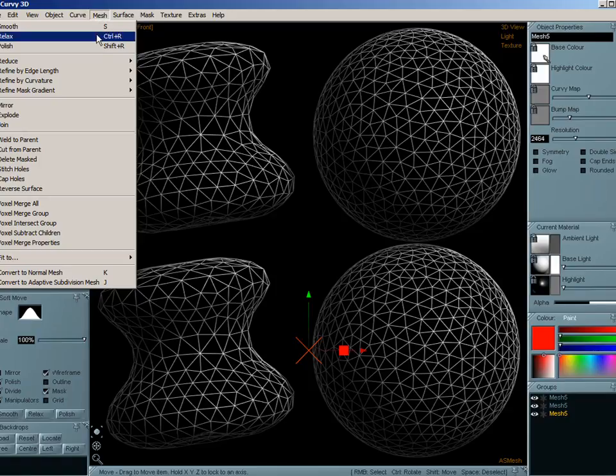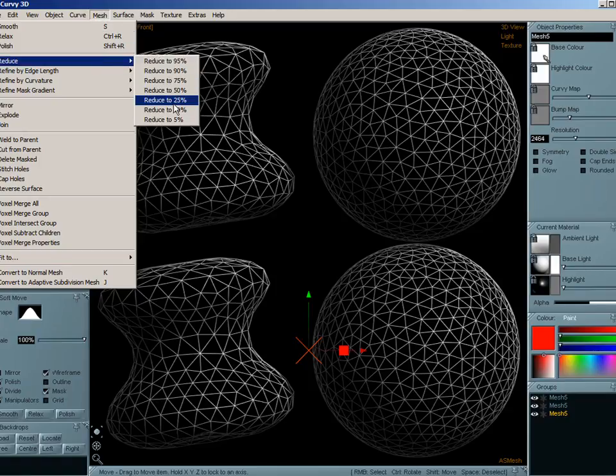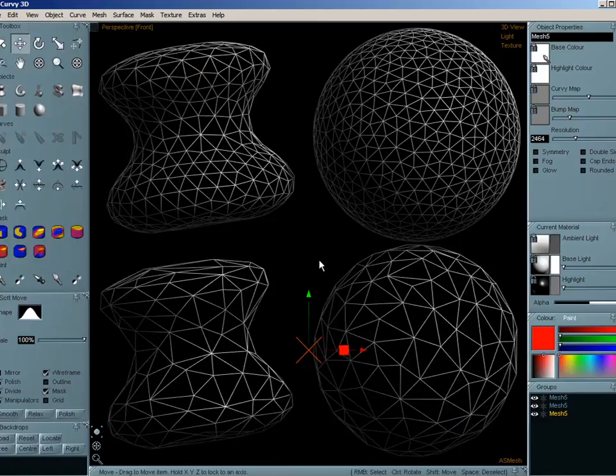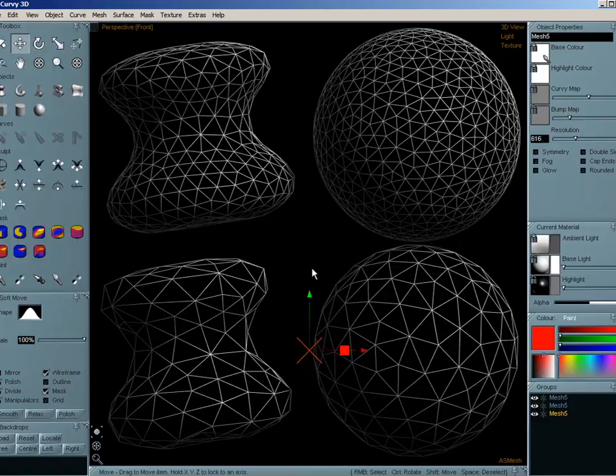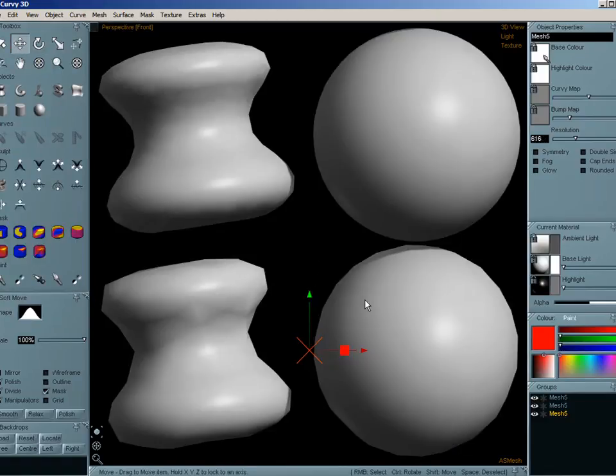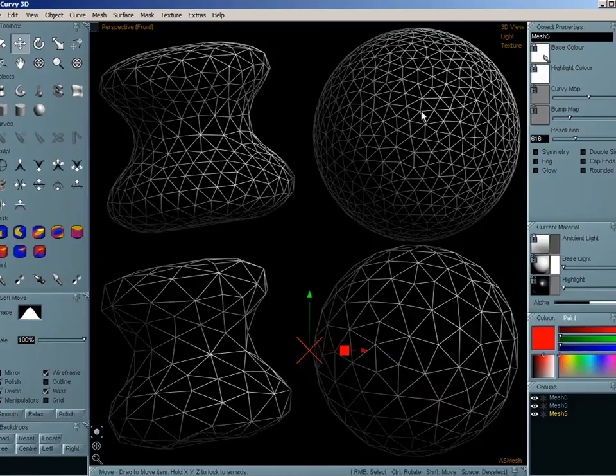So mesh, reduce, we can choose how much we reduce it by. Let's really crush it down to 25% and relax. You see the objects still maintain their shape, but they've got a lot fewer triangles.